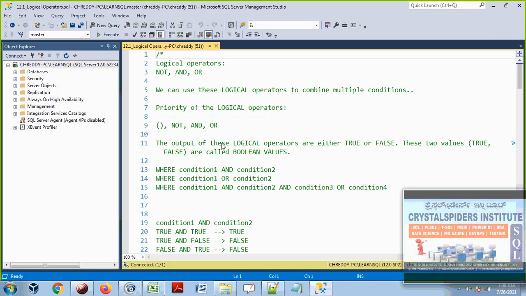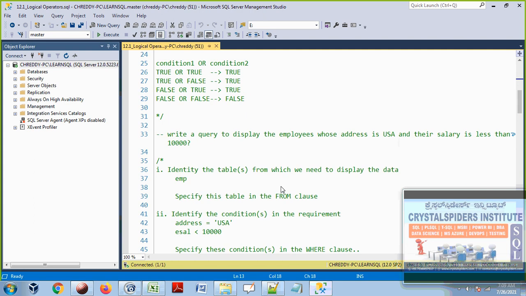So logical operators means we have the NOT operator, AND operator, and OR operator. We are going to use these logical operators to combine multiple conditions, one condition, two, three, or four conditions in the WHERE clause. For example, condition 1 AND condition 2, or condition 1 OR condition 2. Or with four conditions: condition 1 AND condition 2 AND condition 3 OR condition 4. Something like that, we can specify multiple conditions by using the AND operator or OR operator.